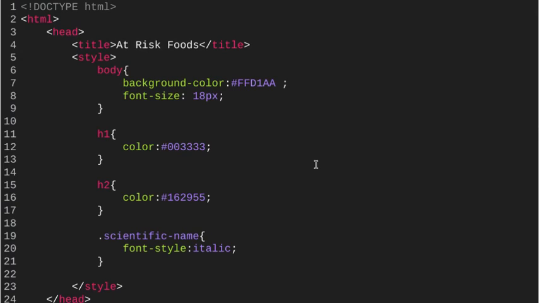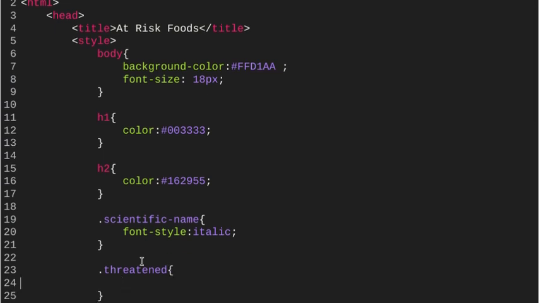We have a scientific name class, and next, we're going to do one for whether the food is endangered or threatened. So I'm going to start with the threatened. I think we only had one of those. I think I spelled that correctly. Even if I didn't spell it correctly, I just need to make sure that when I put the class into the tag, I have the same spelling on that one.